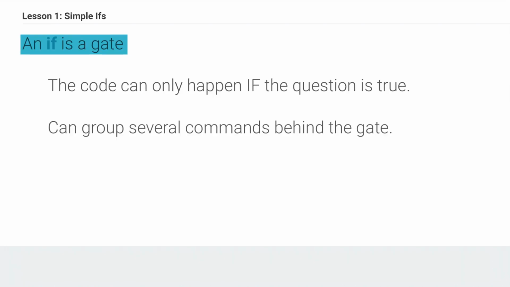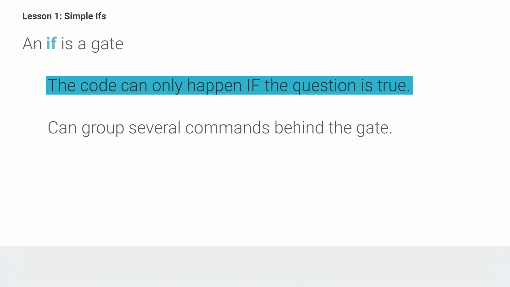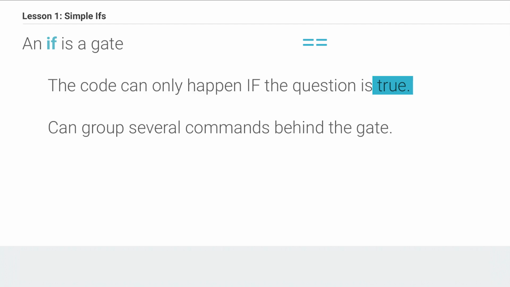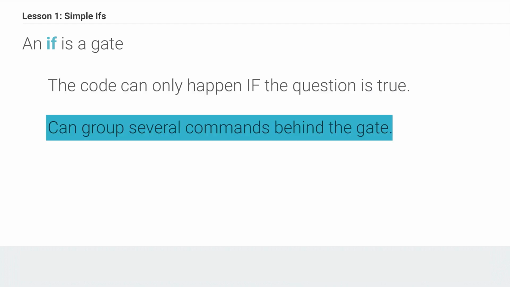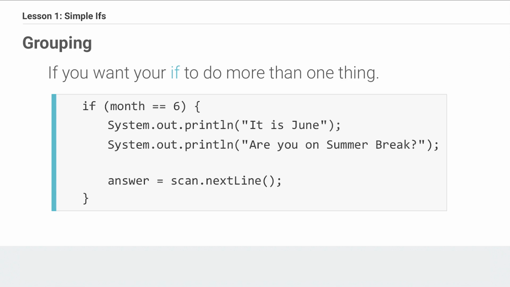So an if is a gate. The code can only happen if the condition we're testing, for us right now that's equals, comes out to be true. Now you can group several commands behind the gate, and to do that we just use a set of curly brackets. If you want your if to do more than one thing, you make sure you include all the code after the if statement inside the brackets.